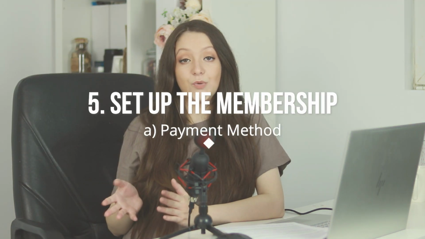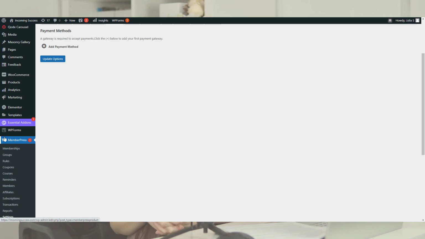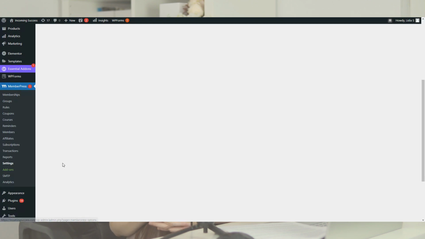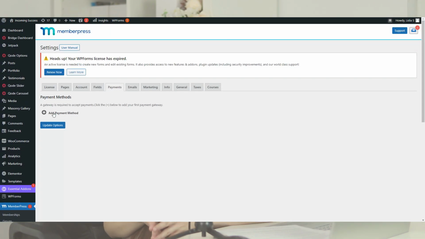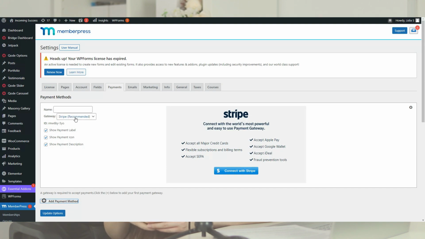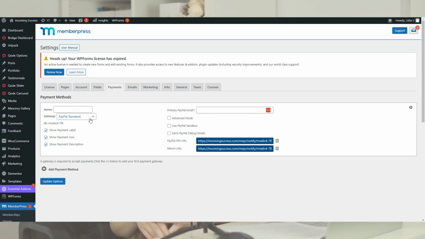Now let's go ahead and set up the membership. The first thing you want to do is set up a payment method for the members that will be joining your site. So for that, go to MemberPress, Settings, Payments, and set up your desired payment type. You can also go through step by step all the other settings that you would want to do for your membership. You can edit emails, pages, account, and much more.